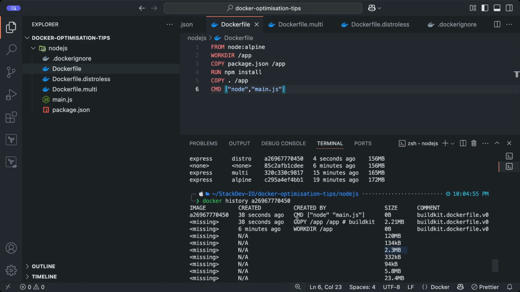So for example, here, our last command was to run. You can actually see that this is a layer of size 0 bytes. But the previous step of copying everything to the app has a size of 2.21. So this is also extra space, including this workdir step here. It also has 0 bytes, and then some other missing layers that maybe came whenever we were building maybe the Alpine image.